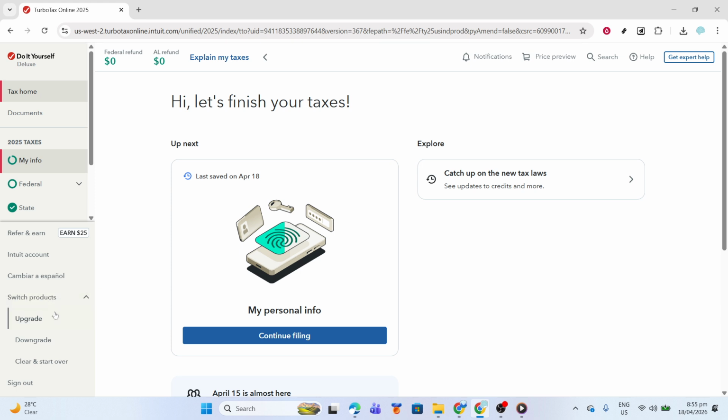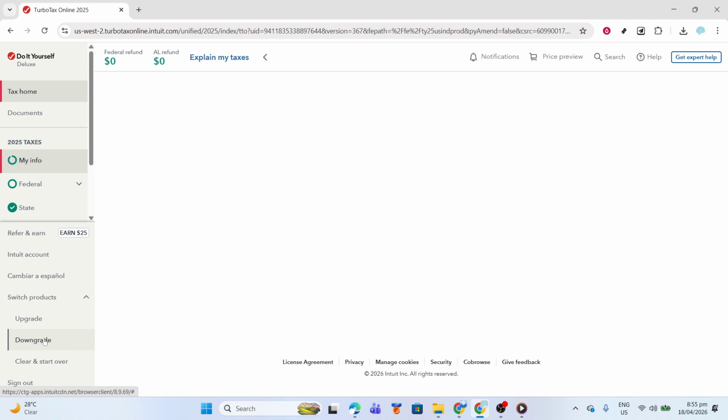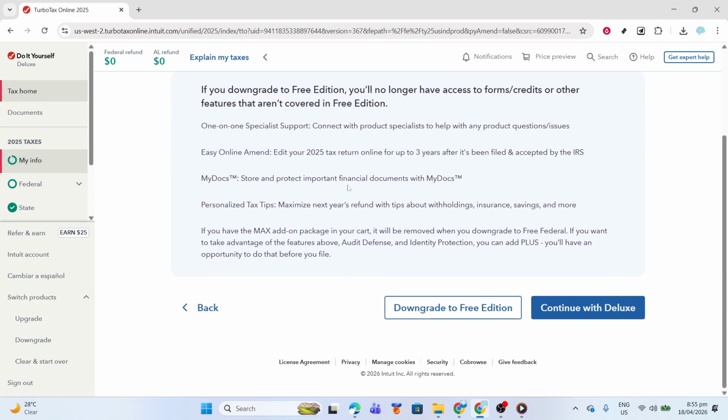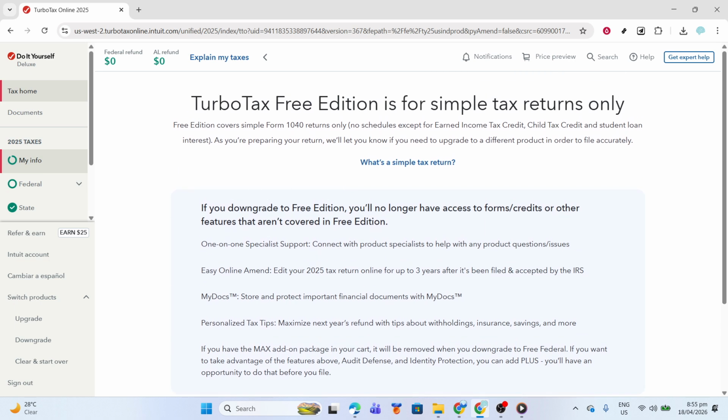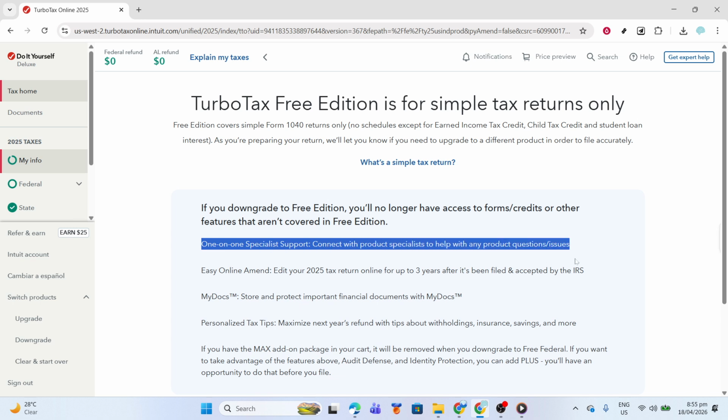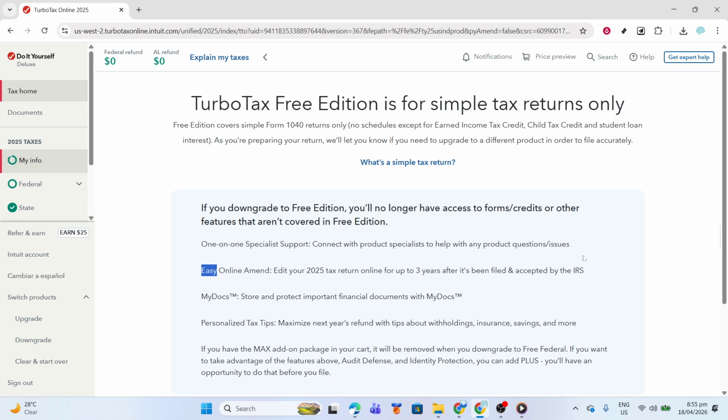Once you click Switch Products, choose Downgrade. This tells TurboTax that you want to move to a lower cost option. Don't worry, your entries so far should stay intact. You're not deleting your return or losing your progress. You're just changing which features are active for your file. It's a good idea to pause for a second and make sure you're comfortable with the change before moving ahead.